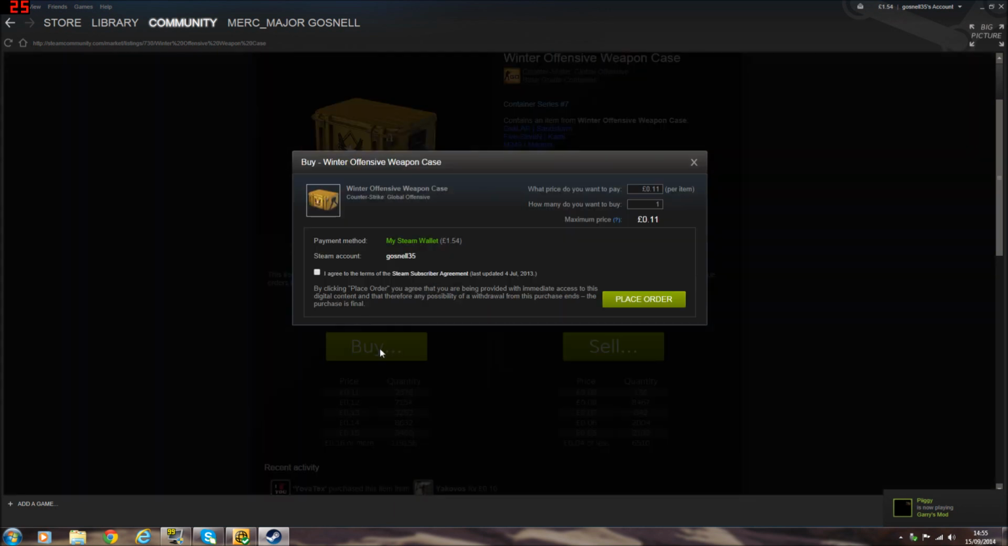So you click on buy, and it brings up this box here now. So, you've got Winter Offensive Weapons Case, Counter-Strike Global Offensive. What price do you want to pay? Now we know they're selling for 11 pence each. We're going to offer 12 pence, and we're going to buy two of them. So the first thing you do is you click on the what price you want to pay block and make sure you put in the right amount of money. Remember your decimal points, people. You want to pay £1.20.